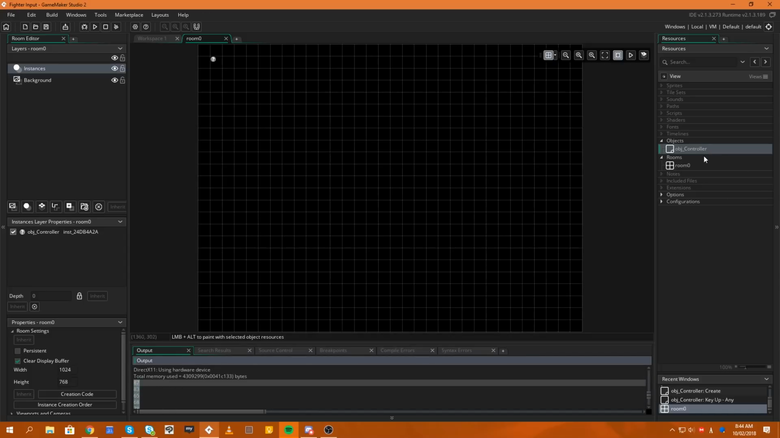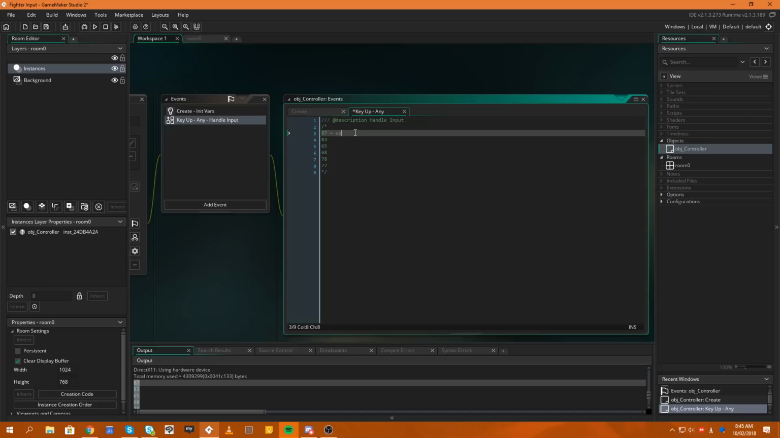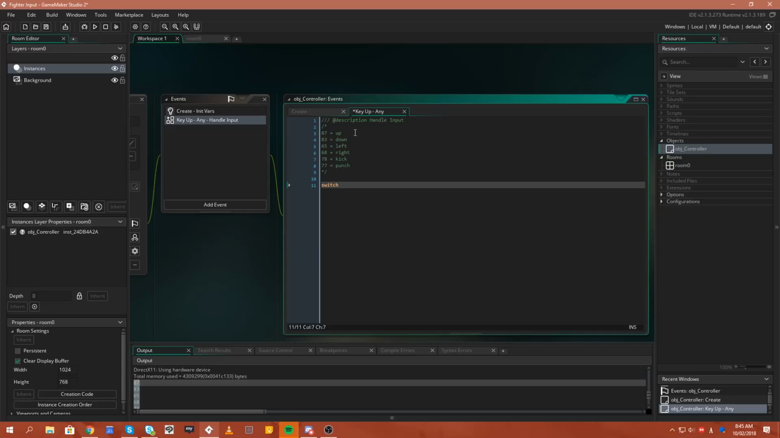Coming back to our controller, I'll put a series of comments in here. I'll just comment that out because now we know that these numbers actually relate to up, down, left, right, kick, and punch. Now what we can do is a switch case statement to determine what key was pressed. So we can do something like switch. We're going to switch on last keyboard character.